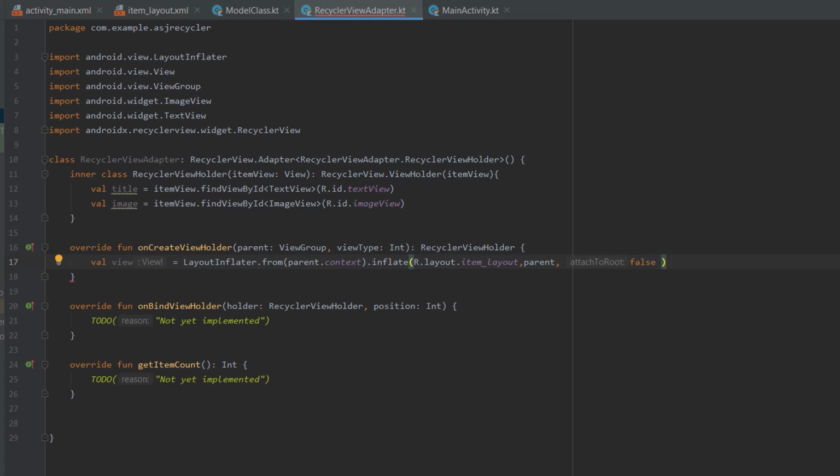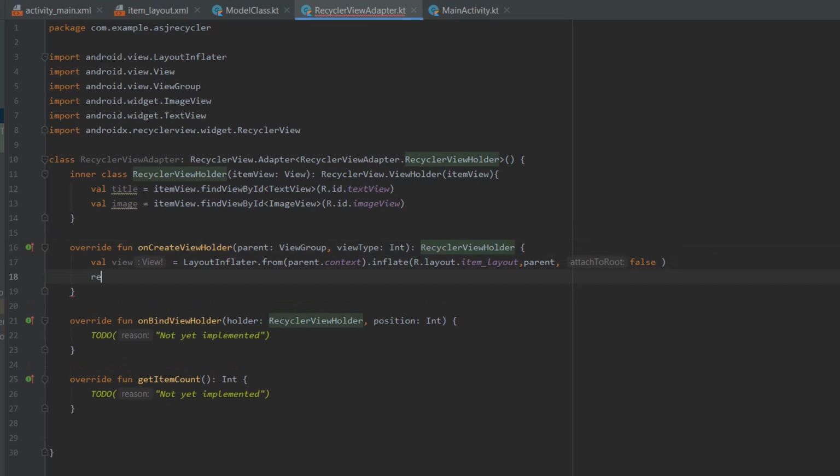And now we also have to return something. And what will we do? When we return this RecyclerView holder type. So return RecyclerView holder, and it will take in a parameter of the view type that we just created. So view. Now our onCreateViewHolder is complete.